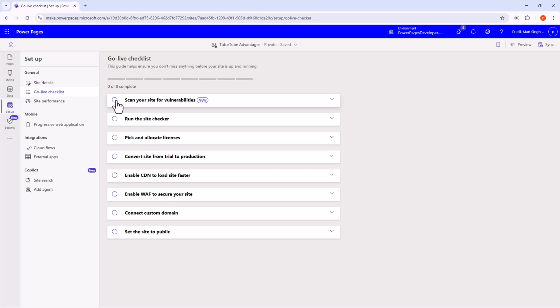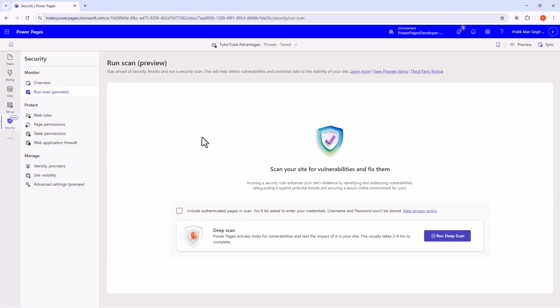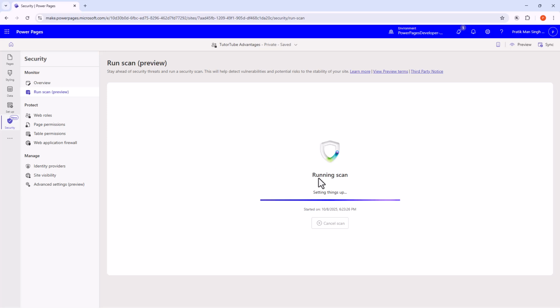Like you can scan your website for vulnerabilities right here. You can run the scan right here just like this and run a deep scan right here. You can see that it says this may take a while. This depends on how big your web page is, and you can simply go ahead and run the scan right here just like this. And then it'll run the scan right here.